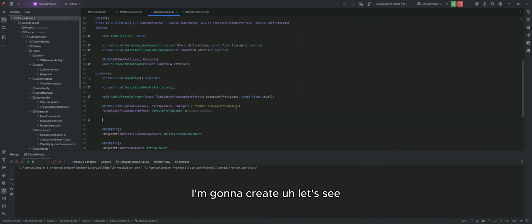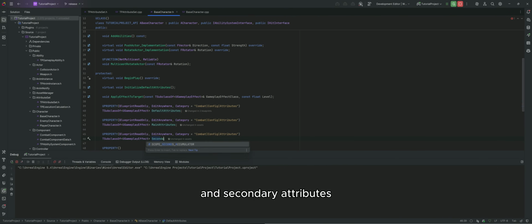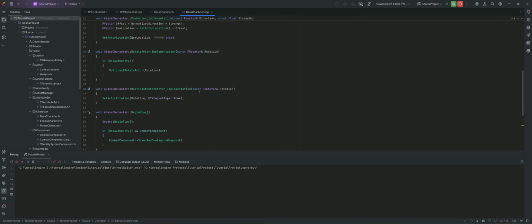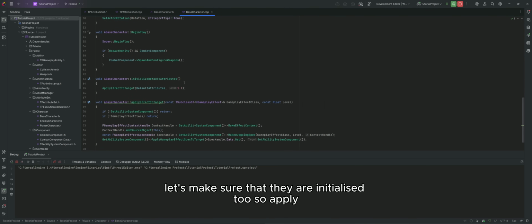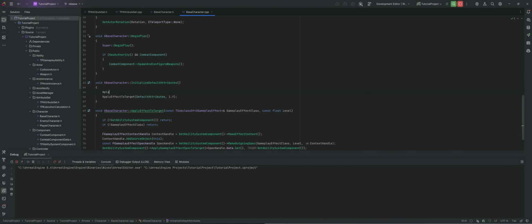I'm gonna create, let's see, let's make a main attributes and secondary attributes. Let's make sure that they are initialized too. So apply.